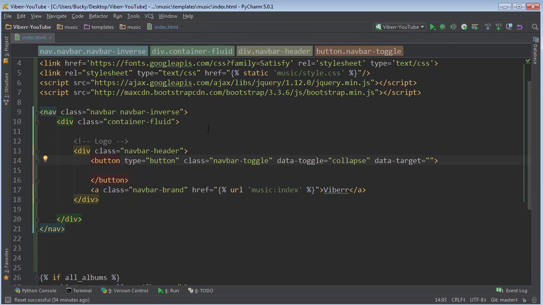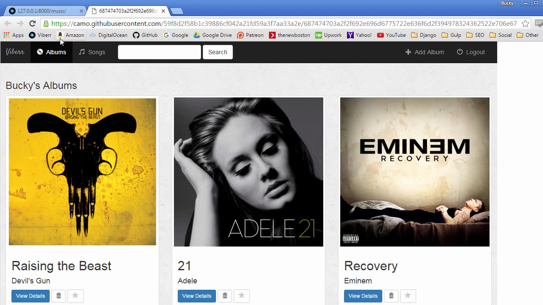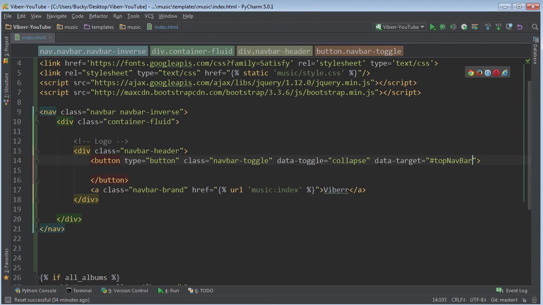you're going to set this equal to, and this actually doesn't even matter, this name, but mine is top nav bar. So basically all of your items in here, such as album, songs, you're going to surround in a container, and I'm just going to name my container top nav bar, and that way it knows, all right, whenever you click this button, it's supposed to toggle those, or make them visible or invisible. All Bootstrap stuff.